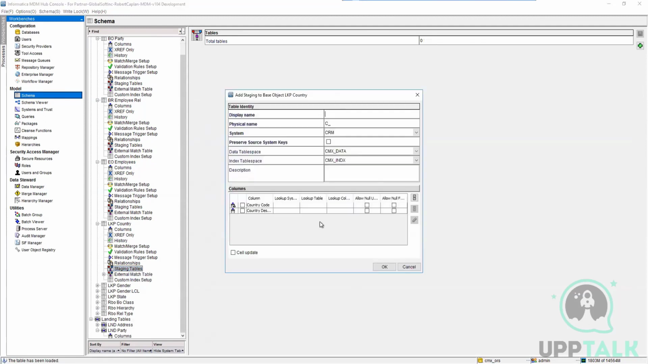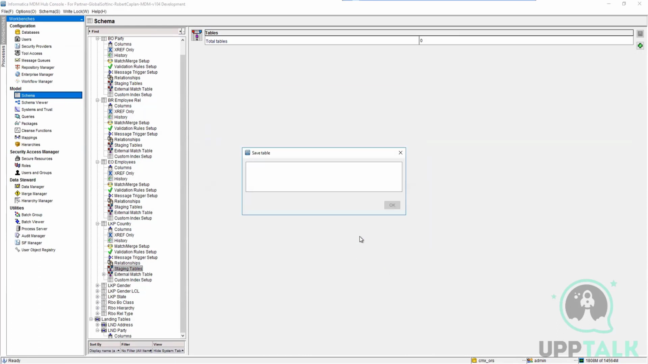You create a staging table for country code. As country, we can go ahead and use any source system. We don't really need a specific source system for that. So that's why I'm having only a single source for the country.